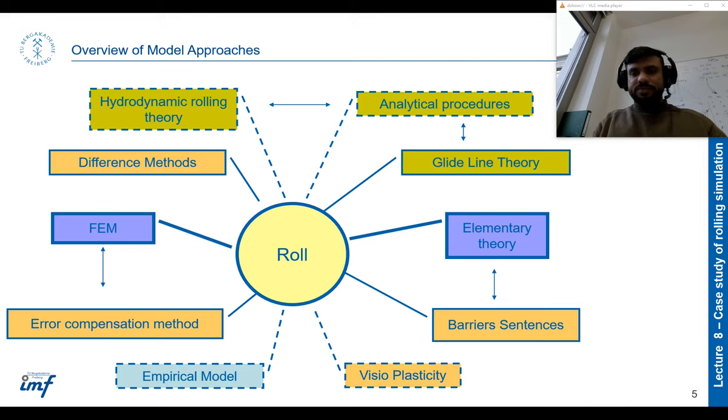So let's get started. When we want to talk about the modeling of the rolling process, we can use several different modeling approaches. For example, we can do empirical modeling, which is based on the experimental data which we get. So we actually do rolling and then collect data, and based on that we make hypotheses, generalizations and assumptions, and we fit our model accordingly, and then we get our results. We can also do analytical modeling, which is something which we studied in the last lecture.